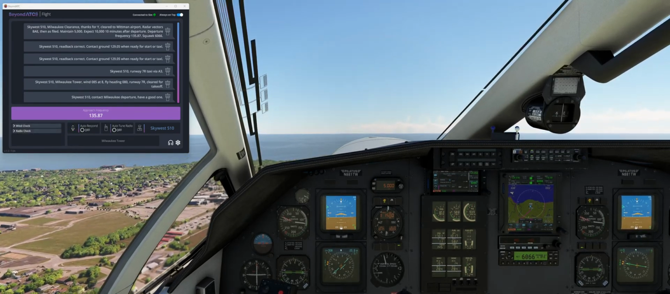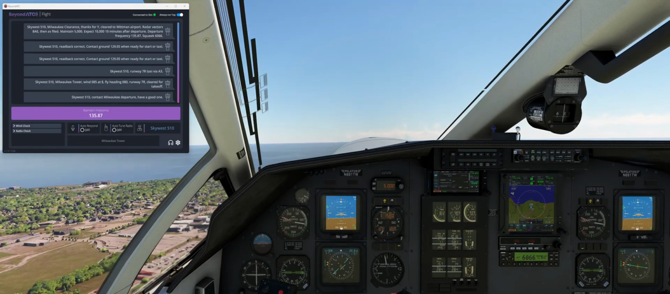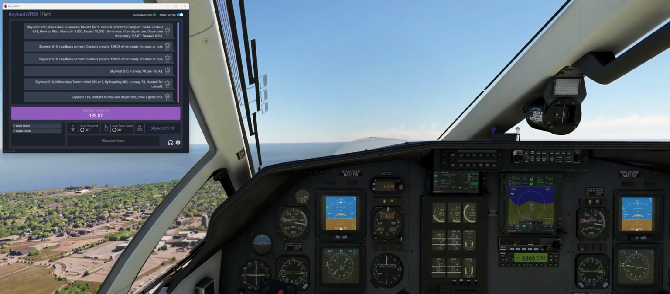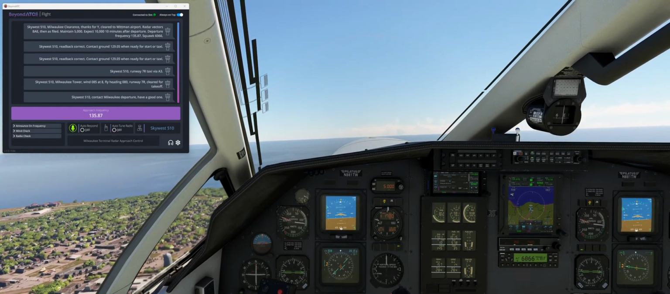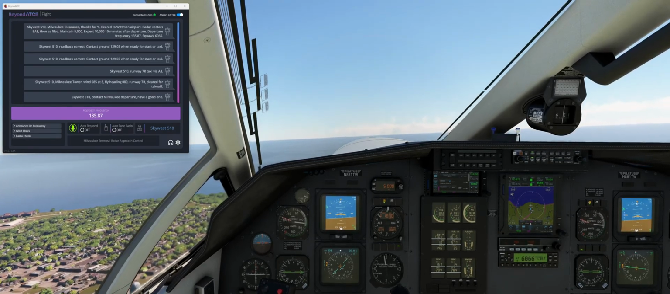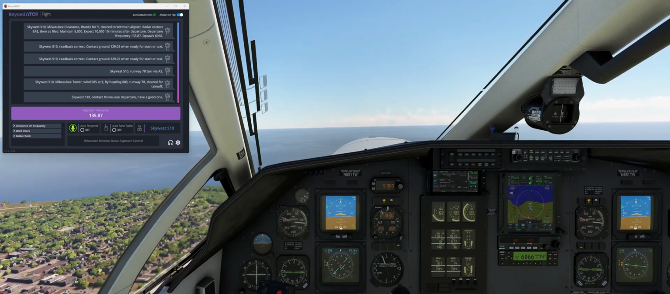Alright, let's go ahead and tune in departure, 135.87. It says approach on there, which is interesting. Departure, good morning, SkyWest 510. 1,900 climbing 5,000.